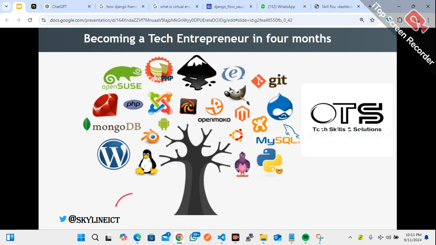So when you look more elaborately at open source, you see a list of software that we have as open source, right? Python is open source because it is free. Git that we use, not GitHub, but Git, is open source, right? We also have PHP as open source. We have MongoDB, MySQL, WordPress.